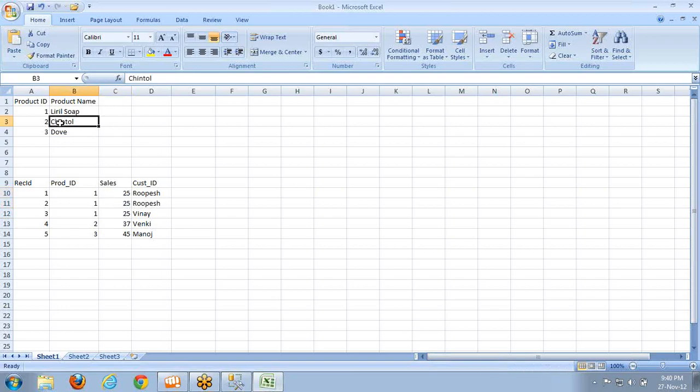And if I ask you what is the sales of Chintal, you will take the ID, come to this child table, take ID 2, and check how many records there are with product ID 2. There is only 1, so you will say the sales is 37 rupees. In the same way, if I ask for Dove, you will check, and there is only one record, so the sales is 45 bucks.